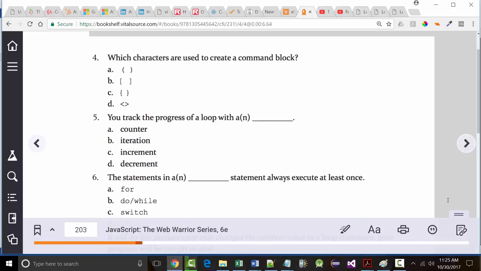Number 4, I guarantee you, this one is on the test. Which characters are used to create a command block? Not an array, a command block. You might be confused on that, but the answer is C. Number 5, you track the progress of a loop, all right, the progress of a loop with what? Anybody want to guess? What? Counter. That's what I'd say. 5 is A, counter.